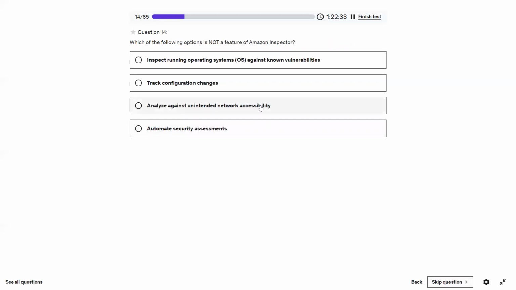Which of the following options is not a feature of Amazon Inspector? Which is not a feature? So inspect running operating system for vulnerabilities, correct. Analyze against unintended network accessibility, automate security assessment, correct. Track configuration changes is AWS Config. So this looks wrong.